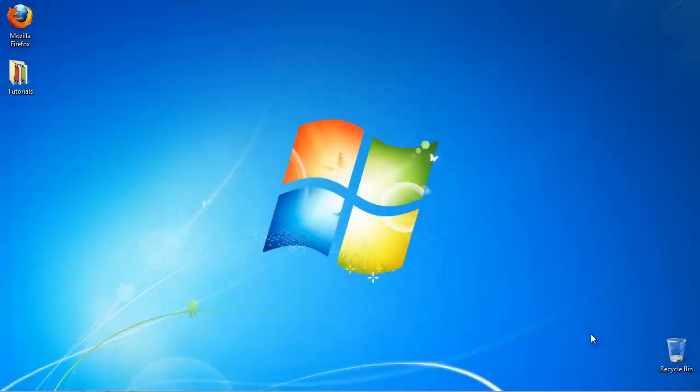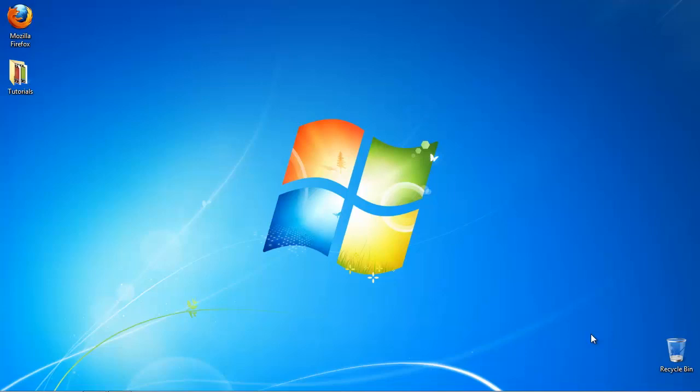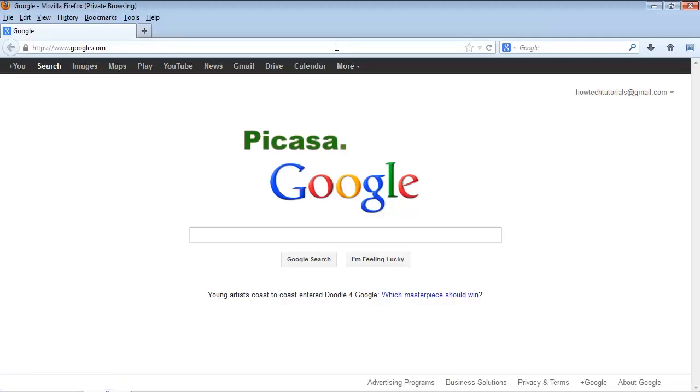In this tutorial, you'll learn how to make a photo slideshow in Picasa. Prerequisites: Picasa, web browser, internet, photos. If you didn't do it yet, go to picasa.com and download the software.